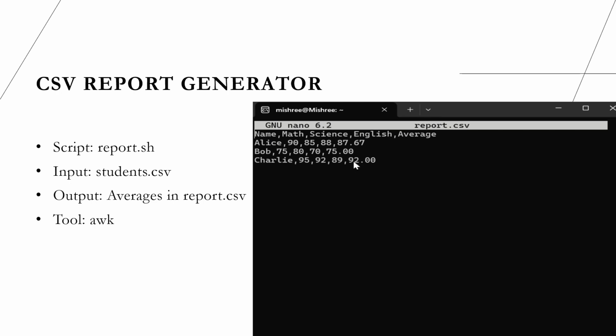So this is the simplest CSV report generator which I have made using the keyword AWK. But you can also add some words here, for example, the percentage of all is, and then this one. But this is what I have made, which is the simplest form. So this is how we do real world bash scripting.